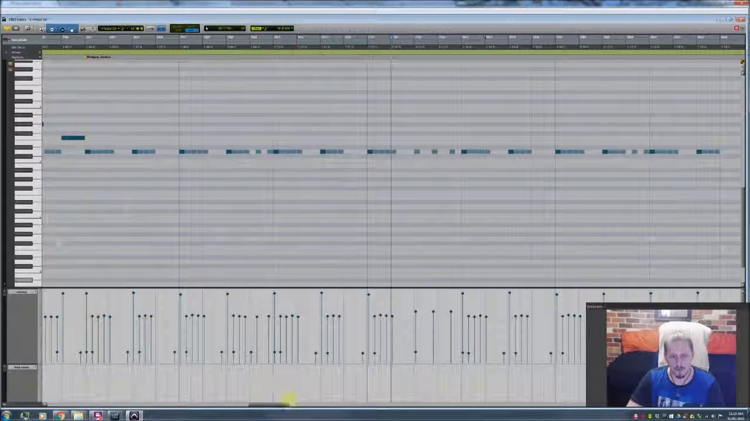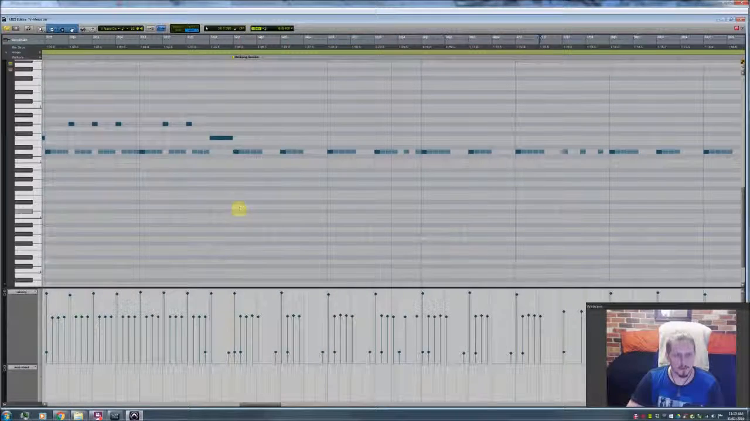This is the bridging section. So you can see there's a lot of key switching going on here. What I'm doing is using a fifth note on this major beat here, and these notes here are just a single note muted string. So I'm changing from the fifth chord to the single string, fifth to single, back and forth.